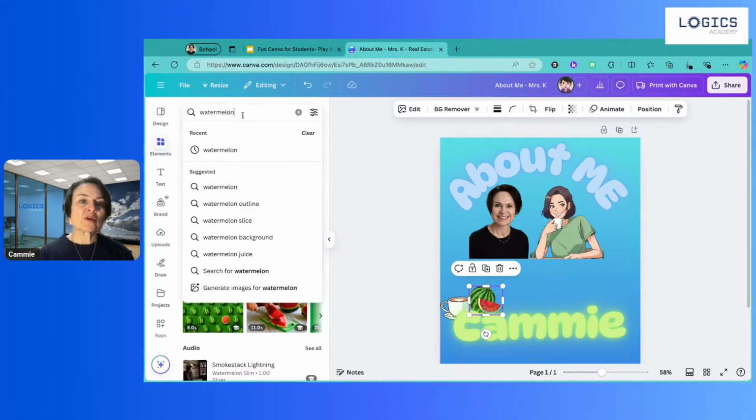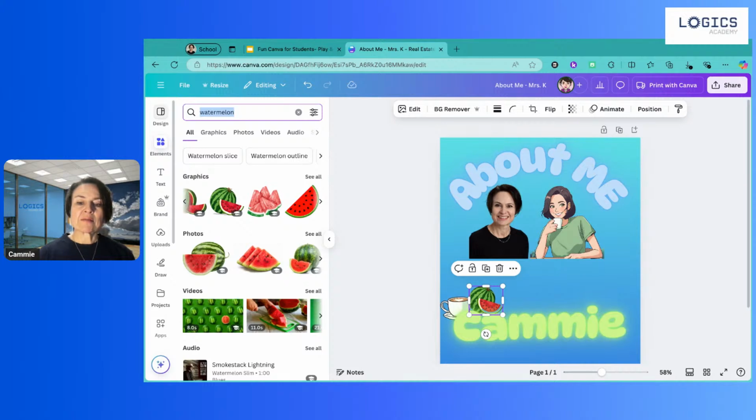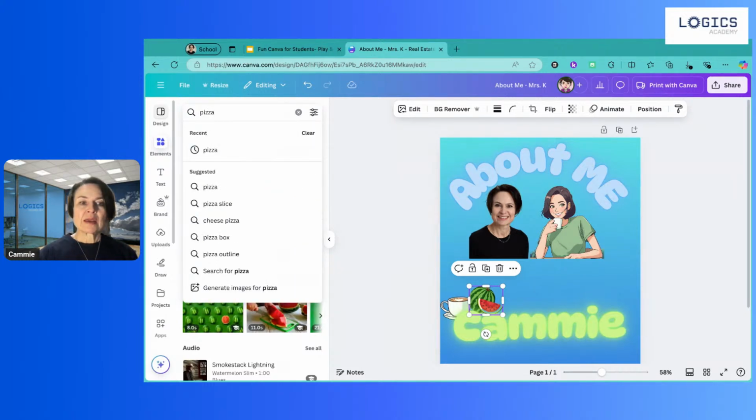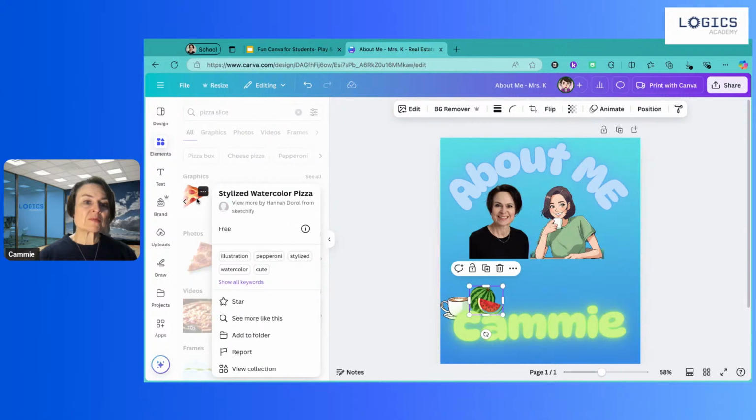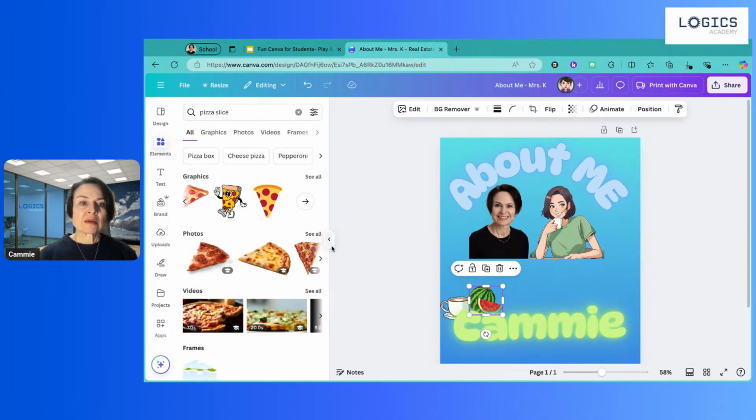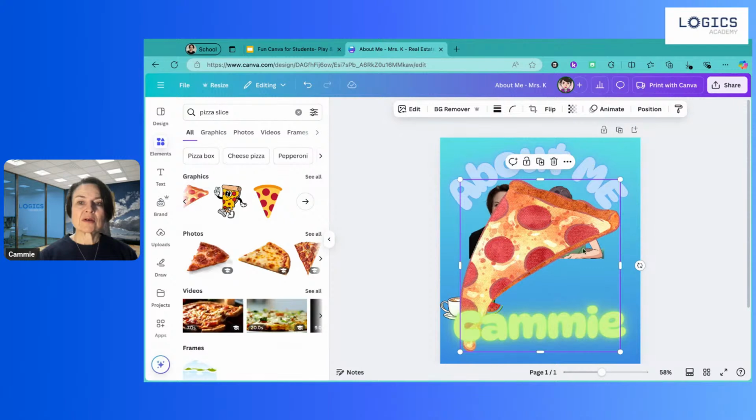And let's do one more food. Let's say, oh, I like pizza. And so I'm going to click, it gives me some options. I'm going to go pizza slice, and I'm going to stick with that kind of image. And I like, let's see here. Here's dancing pizza. I think I like this guy right here. Oops, I missed him. There we go.